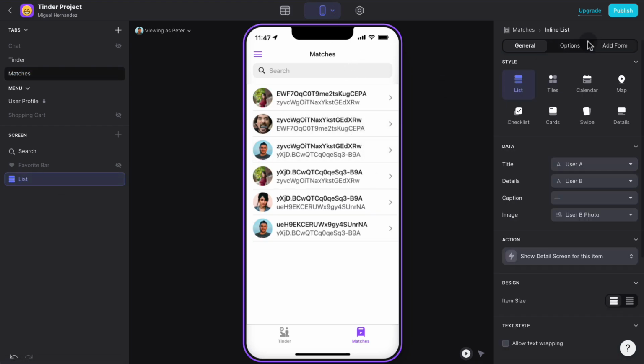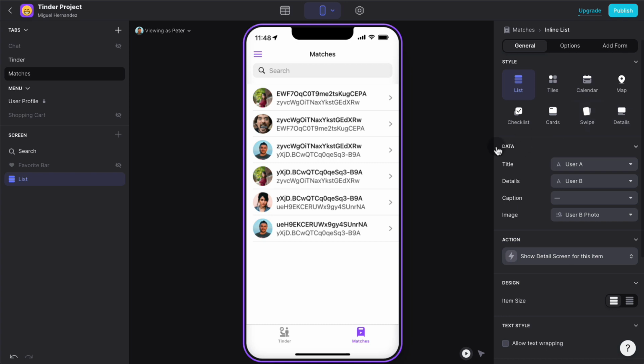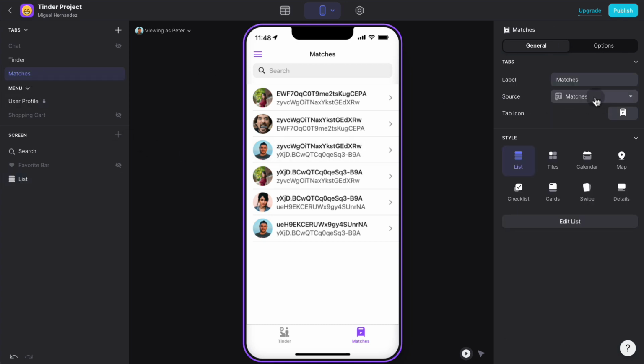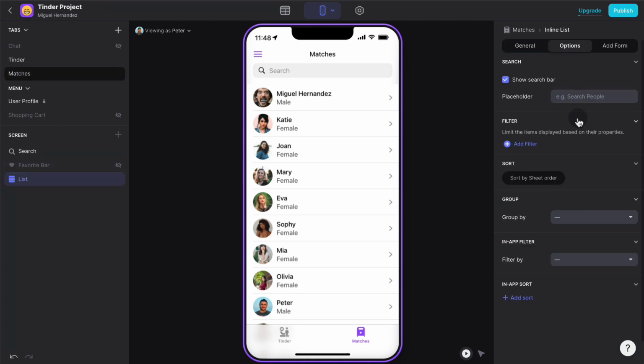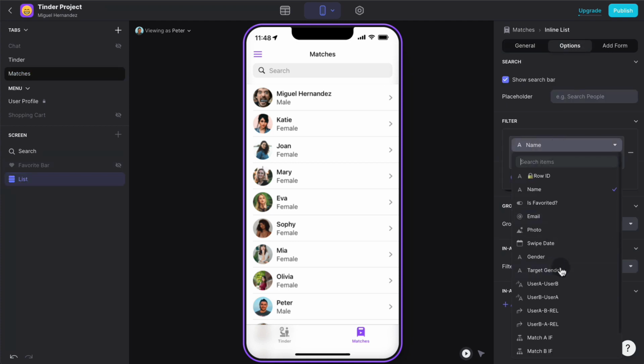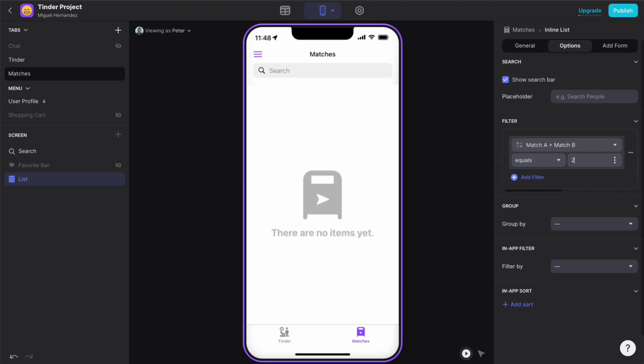So we click on list, options, filter, where, and we're actually grabbing the wrong table. So we go back to the matches table and we're going to grab this from the users, because whether there is a match or not is stored under the users table. So now we can do the filtering. Click on the list component, go to options, and we're going to filter where match A plus match B is equal to 2, which means there is a match, and there should be 2 results. There you go.